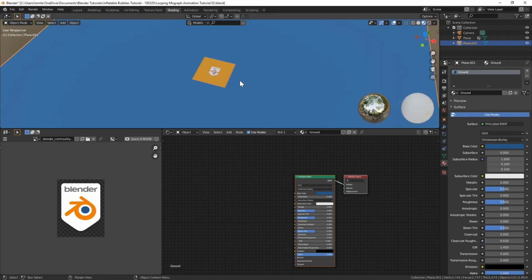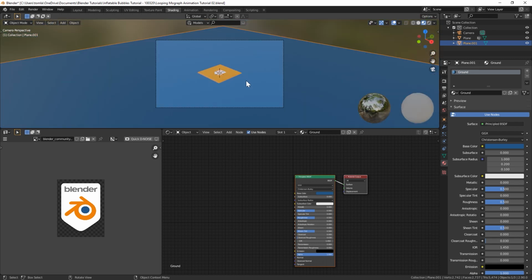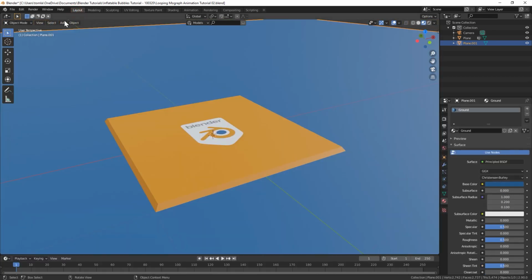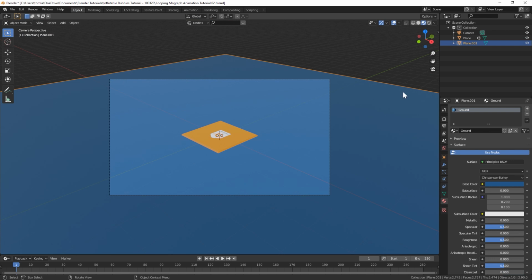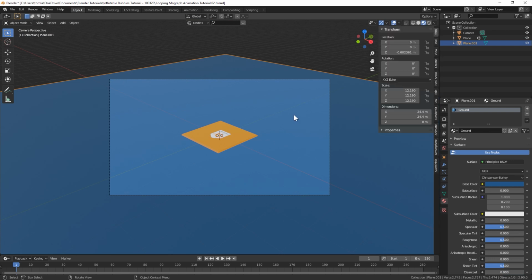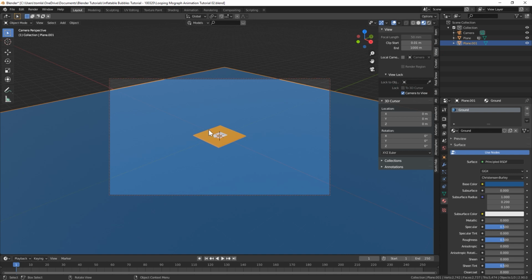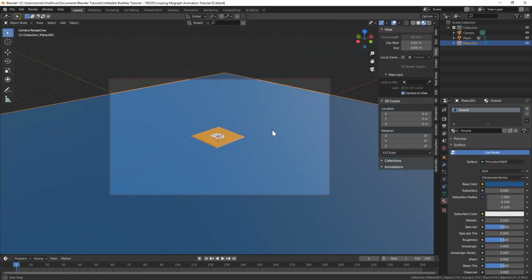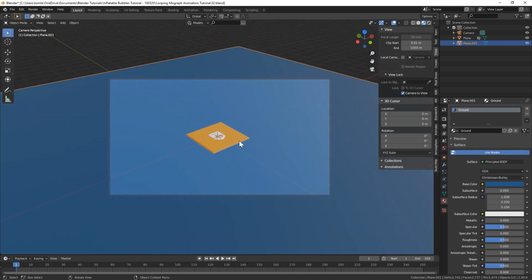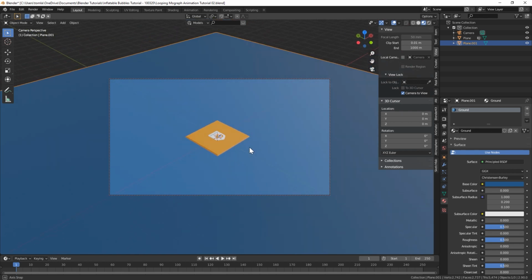All right. Hit 0 on the numpad to go into camera view. We could go into layout view again so we have more room. If you hit N on your keyboard, that'll pop up this tab on the side. Go into View, and then hit turn on camera to view. That way the camera moves while we're rotating around in the scene. I'm going to line this up to the general view I want it to be in. Now we can turn that off.